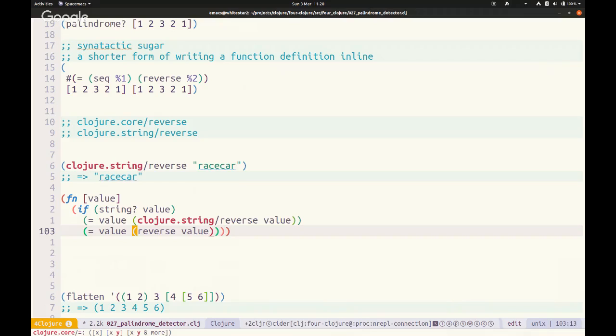So I think there's two options. I think it depends on exactly what you're doing, but I quite like this approach because it's taking into account the context, the intent of what you're actually trying to do. So you're specifically reversing a string if it's a string, otherwise you're just going to reverse the pattern as it is. You're not going to convert it to a sequence.